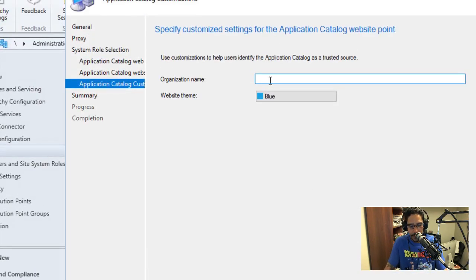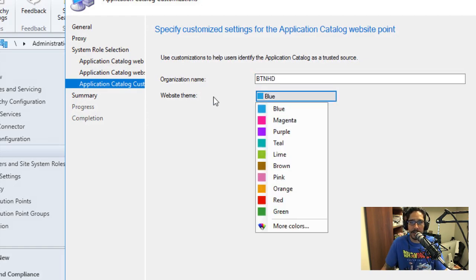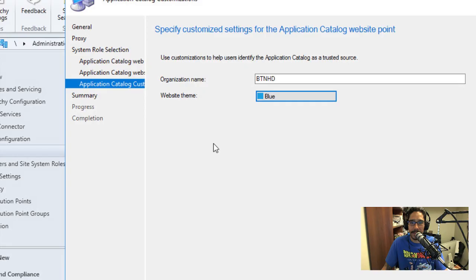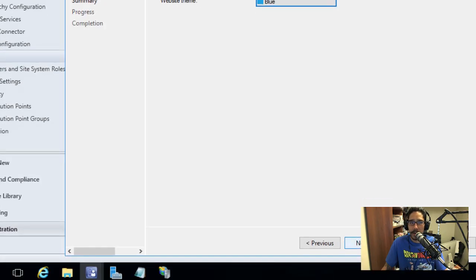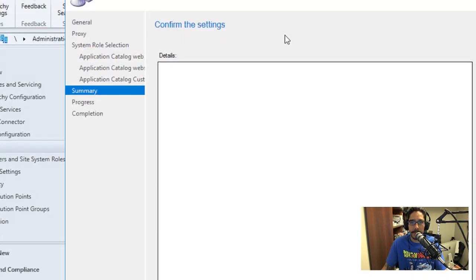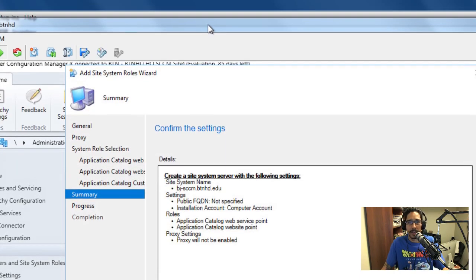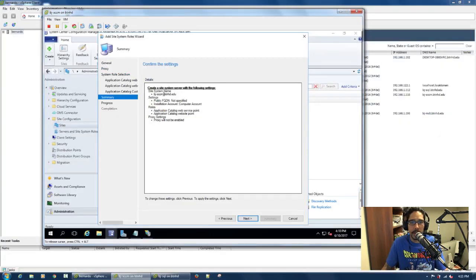And let's give an organization. Let's go BTNHD. And you can actually change the color scheme. I'm going to leave it as blue because that's my favorite color. And we're going to click on next on that. And let's zoom out of there. So you get a nice little summary. You're going to click on next.